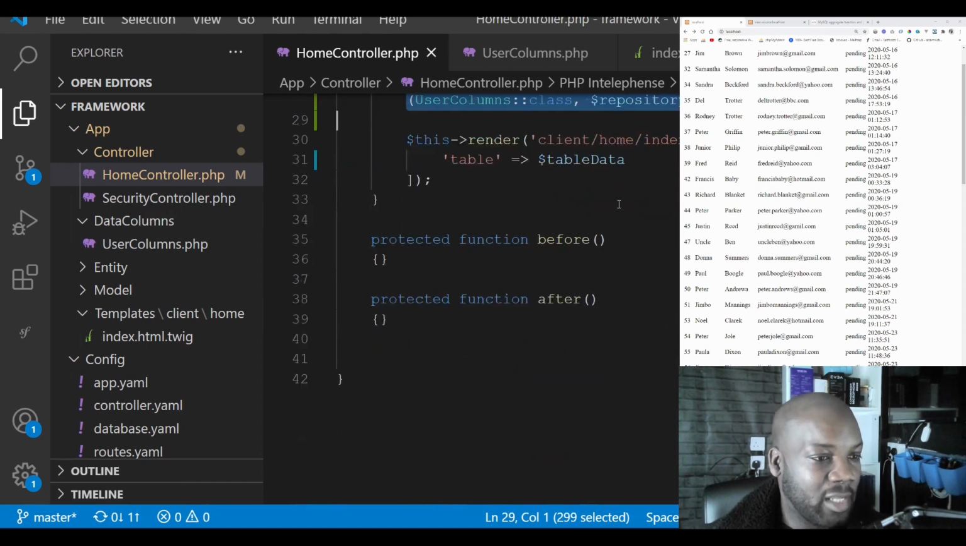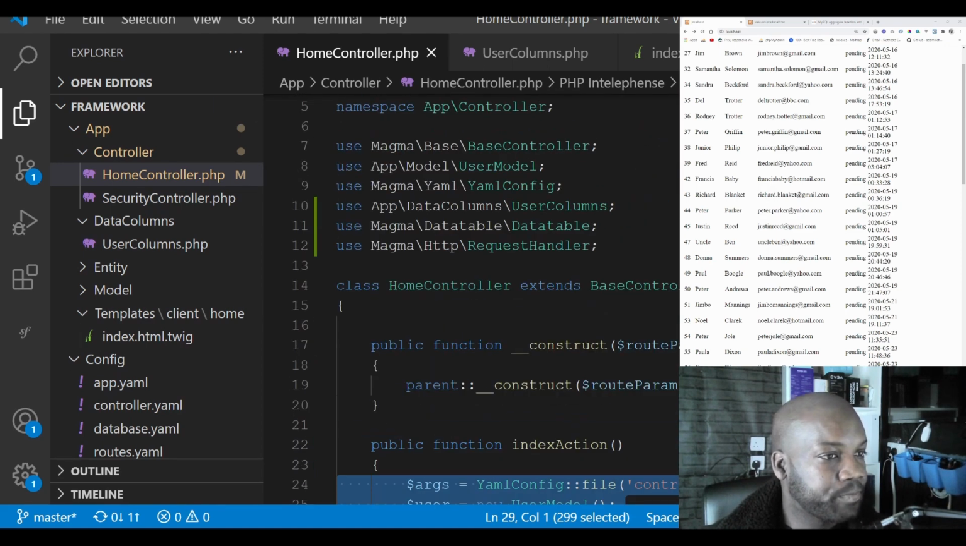Right? Thinking if there's anything else that I need to show.